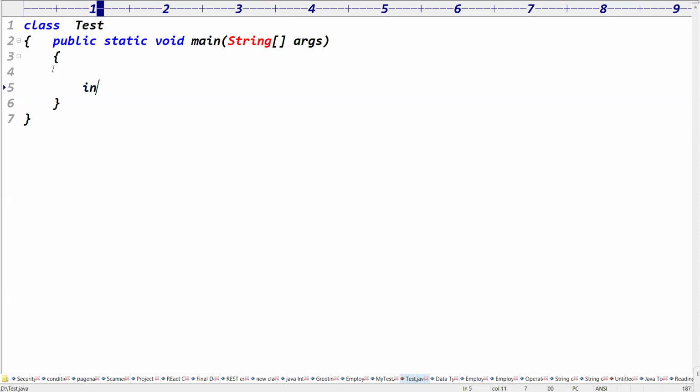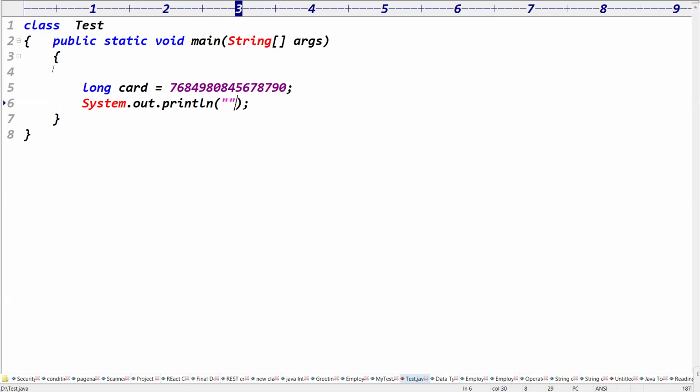Sixteen digits means what? Is int good or long good? Because a long value can take the card number. Card equal to a number like 7684 9808 4567 8760. Like that we can put the data. Then write System.out.println to print your card number plus the variable.